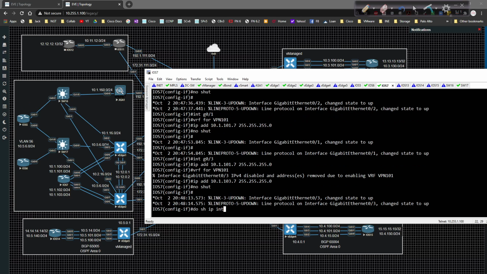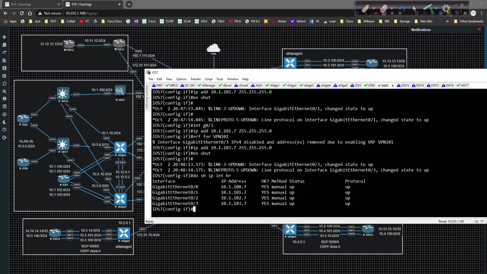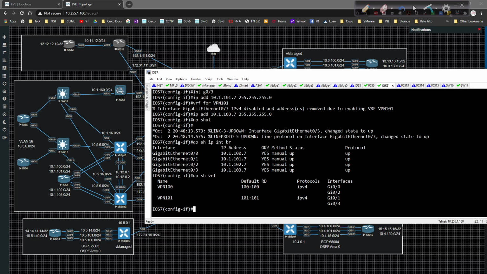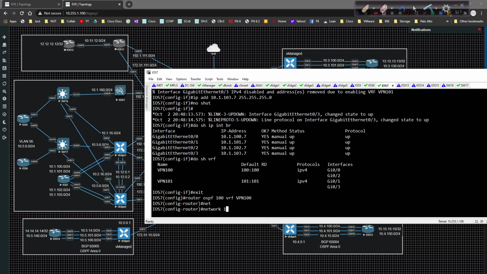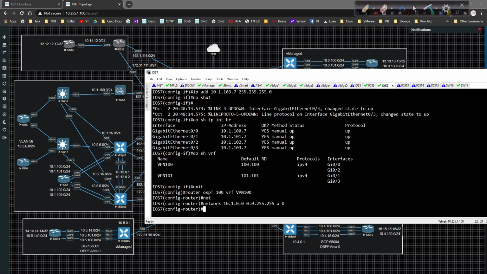So do show IP interface brief. They all should line up the way they need to. Do show VRF. The VRFs are applied to the interfaces as they need to be, which is what we want. Now I get to go create a couple of OSPF configurations. So I'm going to type in router OSPF, and then the process ID is going to be 100, but VRF VPN 100. I'm going to type in network of 10.1.0.0, 0.0.255.255, area 0. Okay?